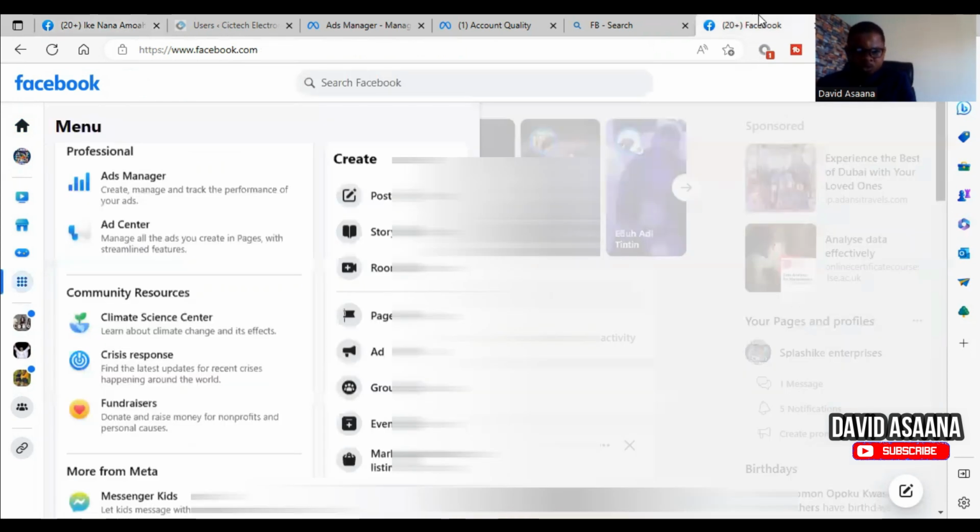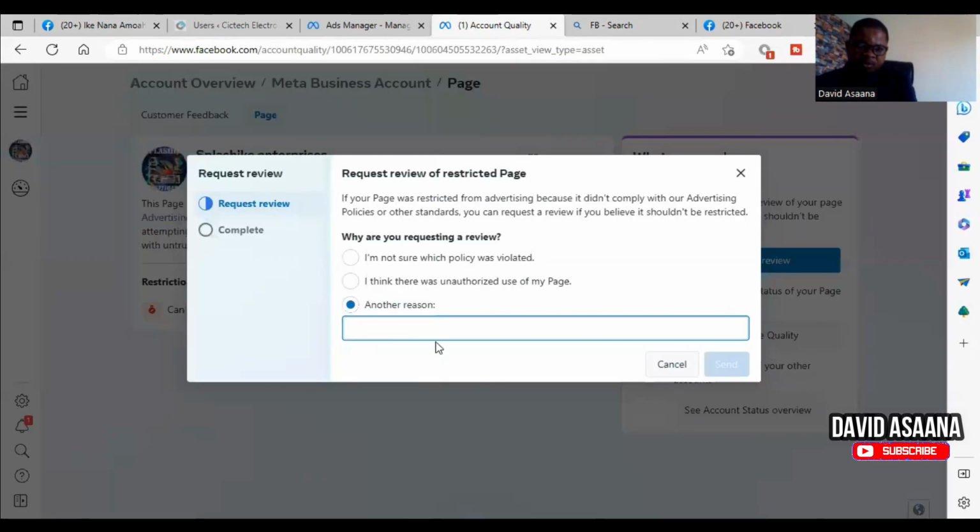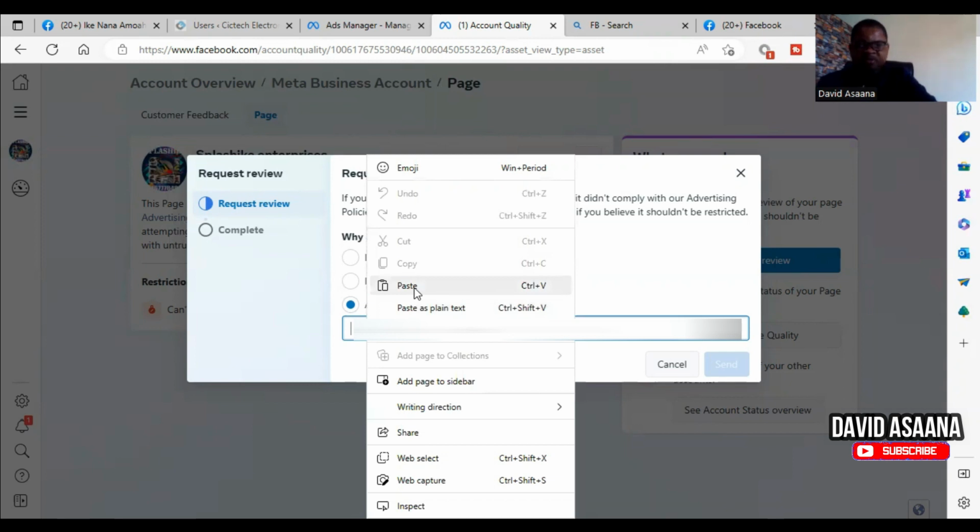Okay. So once that is done, when you come back and click on request review, they will ask you to submit the ID card. After you submit the ID, they will now ask you why you are requesting a review. So you should click on another reason. Then you paste your reason.